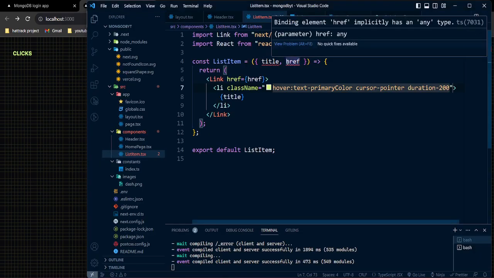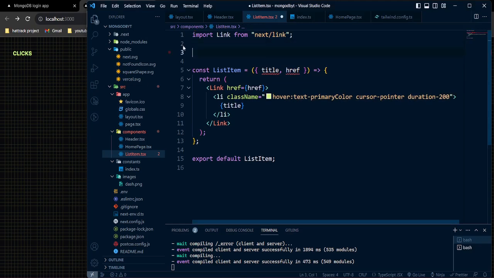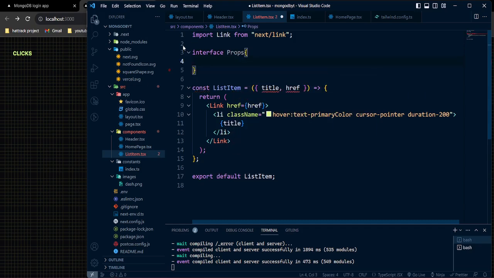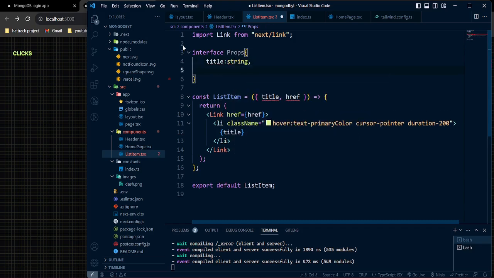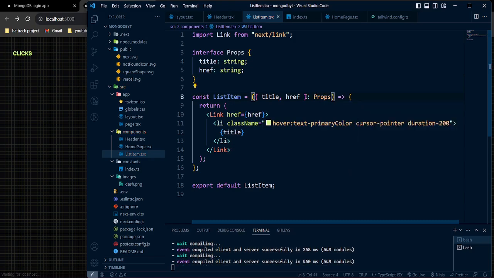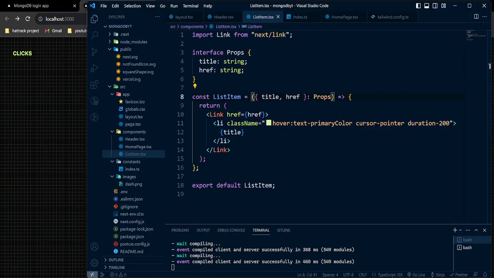So now what about that error? What are we gonna do with that? To deal with that, I'm gonna declare an interface for the props, and the title, we know the title will be a string, and also href is a string. So we have both values, and we will just pass that props here. The error is gone, and now you can use that list item anywhere you want. That's the way you can create a reusable component which you can access anywhere, anytime.